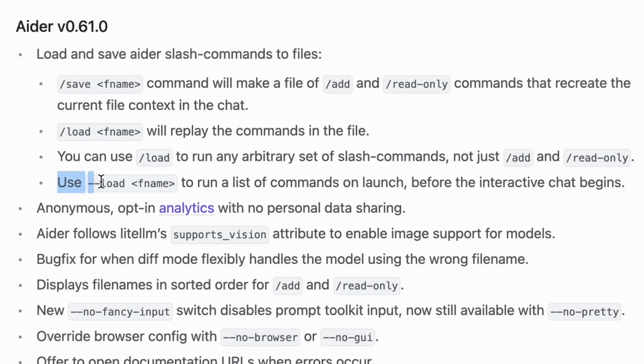There's also a new load flag that allows you to load the files and run the commands in the file while starting up, instead of using the /load command after Aider has started. So, that's good. You can also enter the load command in the config file if you want to run a bunch of commands every time without specifying the load flag. So, that's also cool.